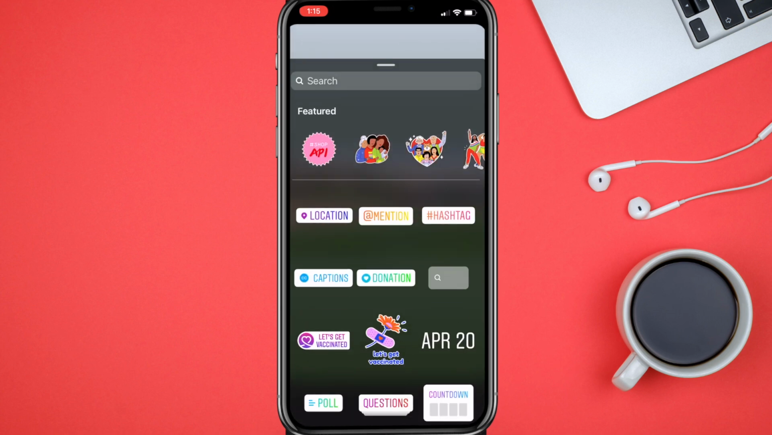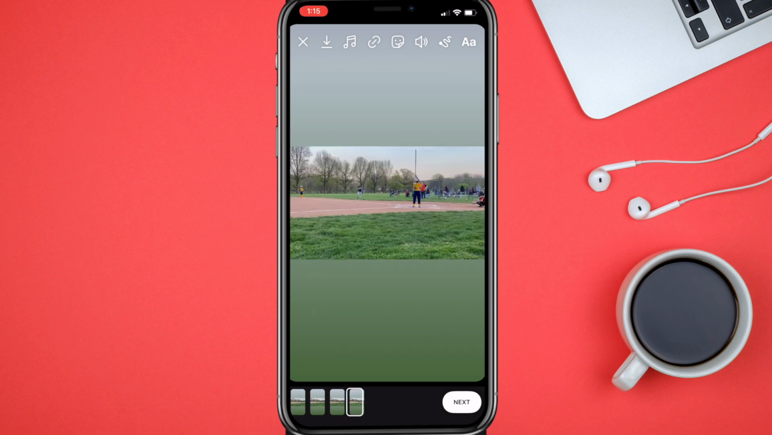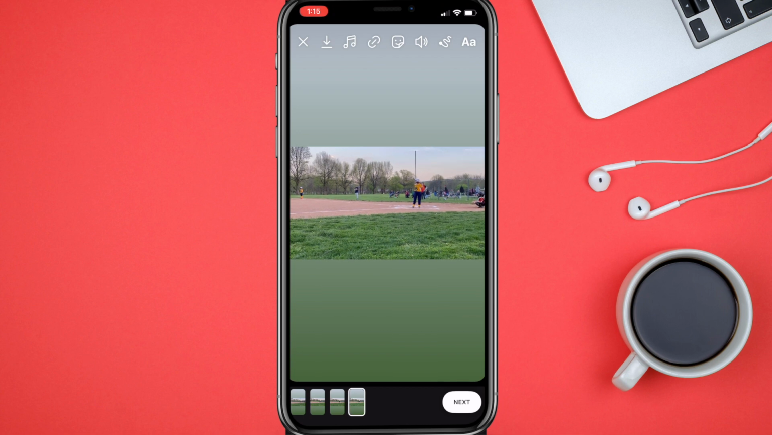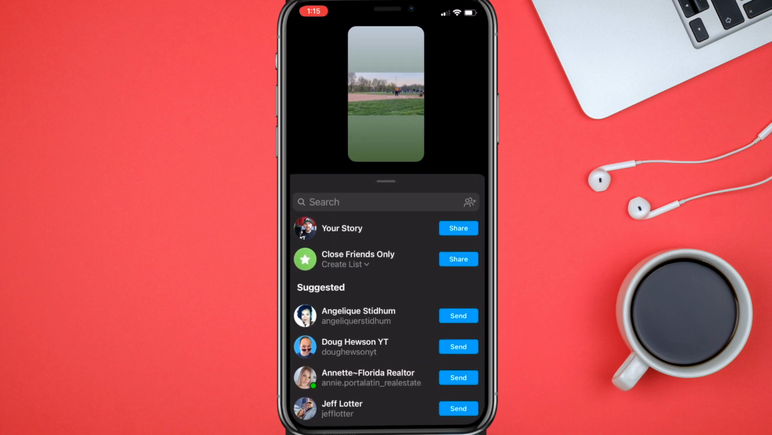I mean, here is a minute and 55-second video of my daughter playing some softball, and you can go in and you can add whatever you want, stickers and anything like that. And as you can see at the bottom, it's breaking it into 15-second increments because it's such a long video, but it does it automatically for you. So you can add whatever you want. You can add your own music, whatever. Then you hit next, and then you can post it to your story just like a normal story, and it'll keep rolling.